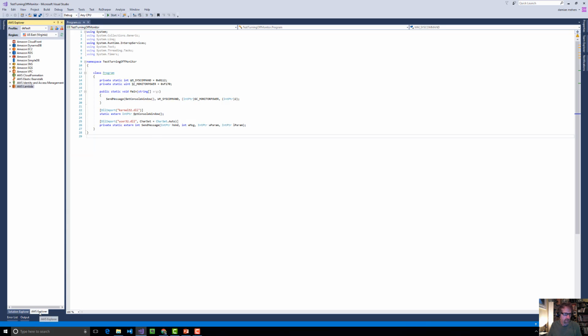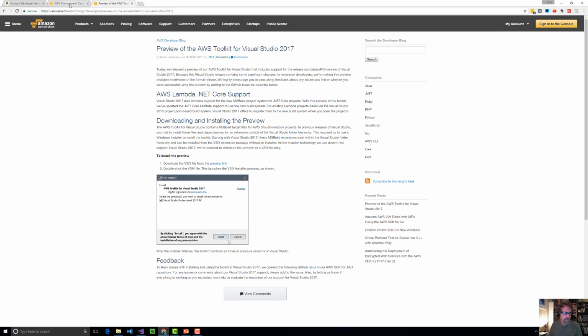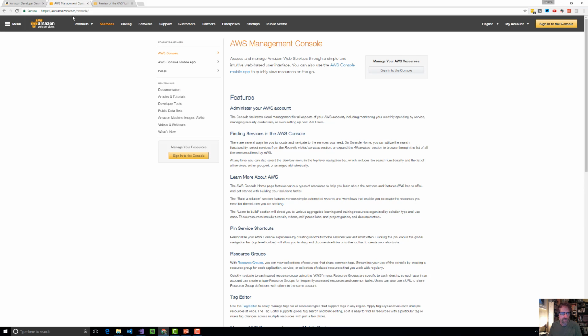So this is the AWS Explorer, and you'll need to set up a profile. As you install it, it'll walk you through setting up a profile, but let's just look at that now. I'm going to go to the AWS Management Console. If you haven't got an account already, you can do that. It's free to install.